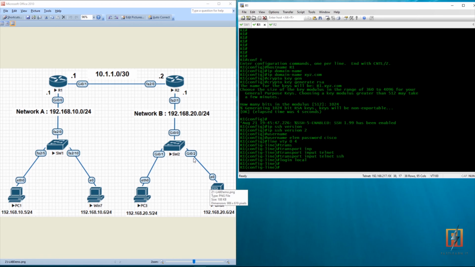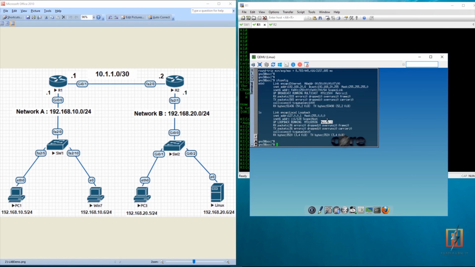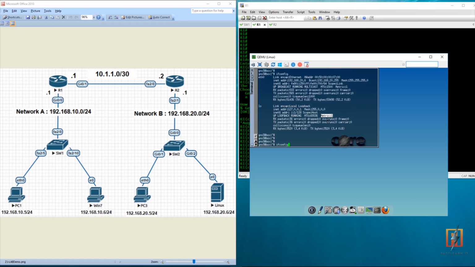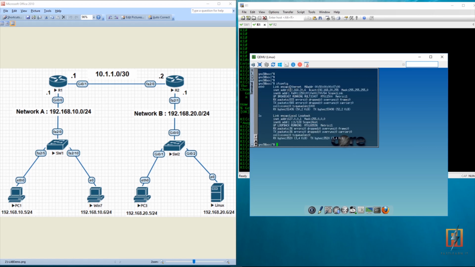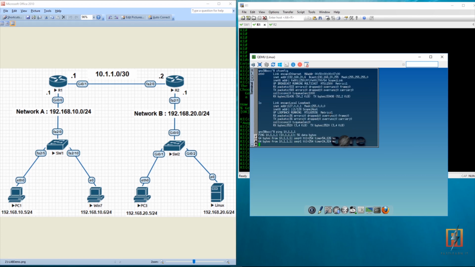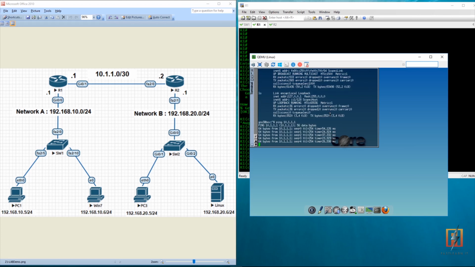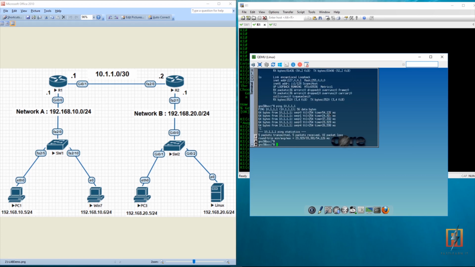Okay, in order to access the router R1 device using an SSH session, we already used the Windows 7 PC. Now let's use the Linux machine as well, right? If I want to check the IP address, ifconfig shows the IP address 192.168.20.6. If I want to test the connectivity first, ping 10.1.1.1. You can still ping the router R1 interface. From here, if I want to do a telnet session, simply use telnet 10.1.1.1. It will access the device using a telnet session.